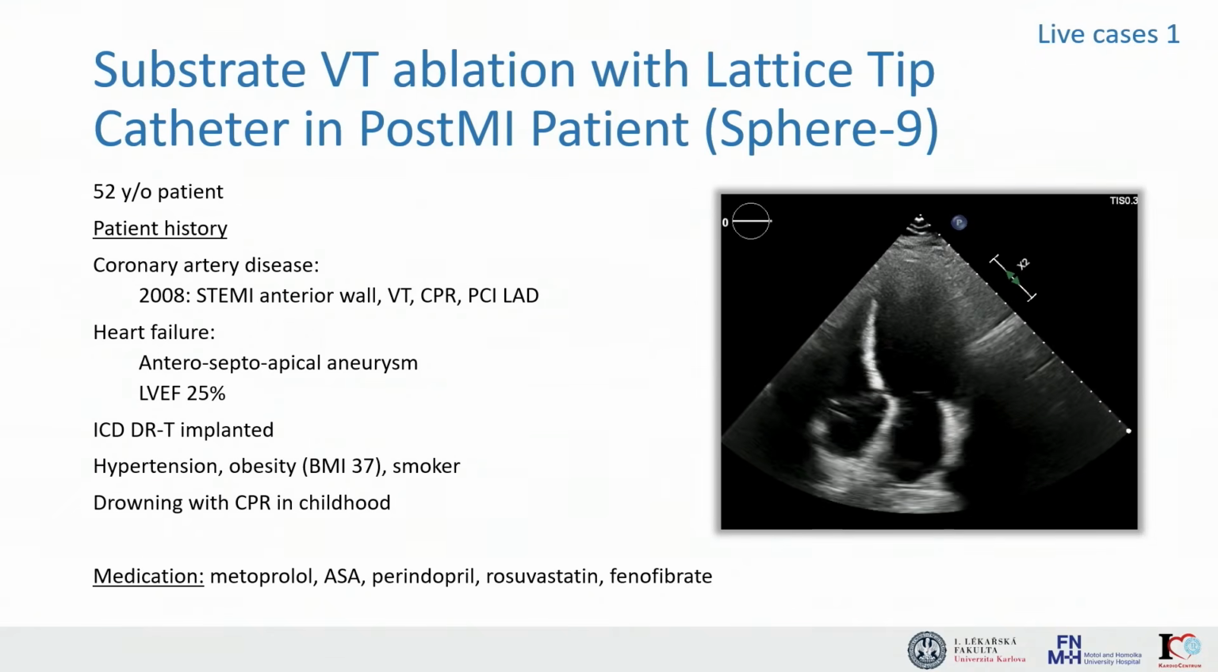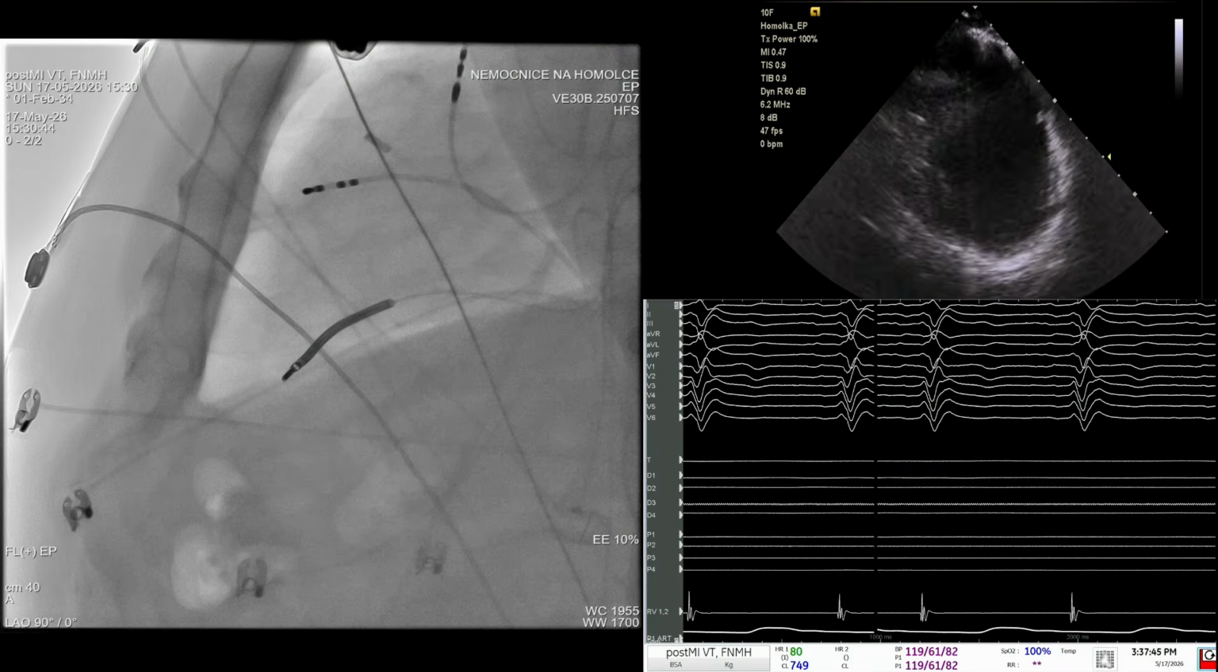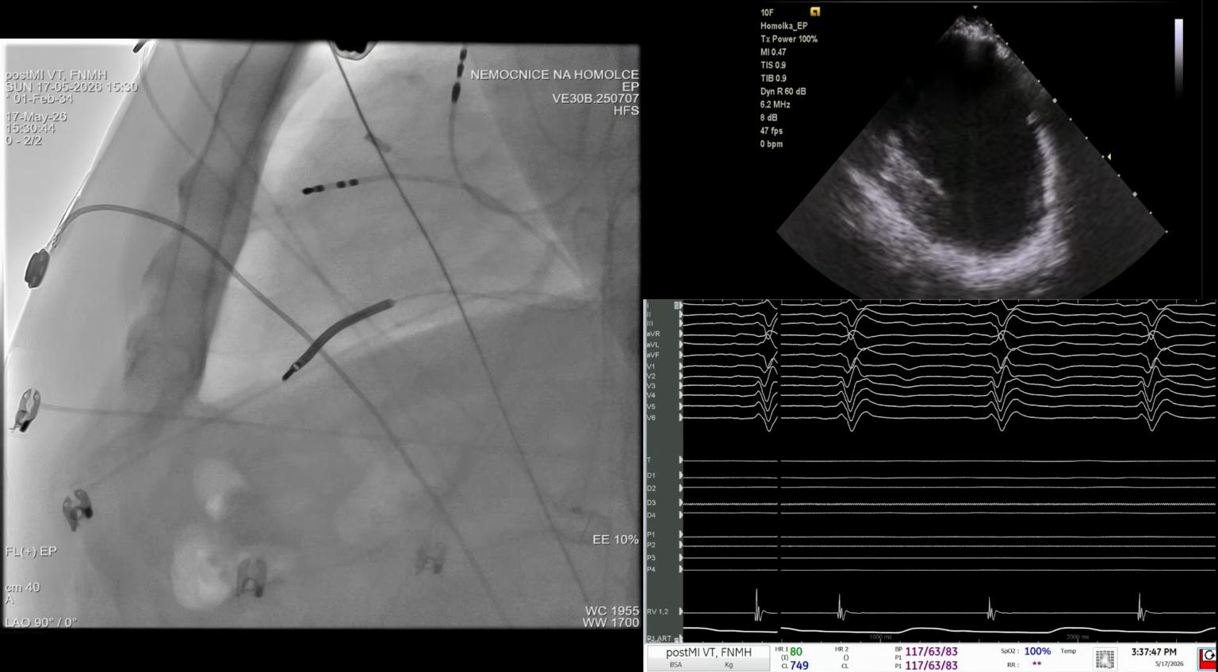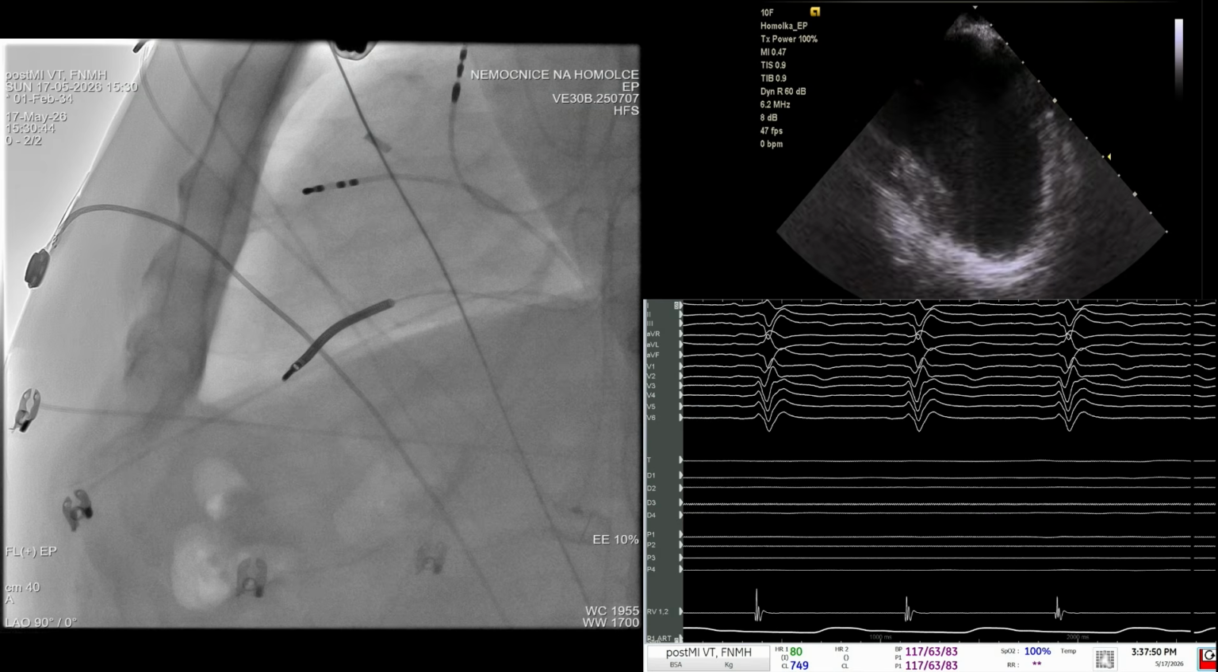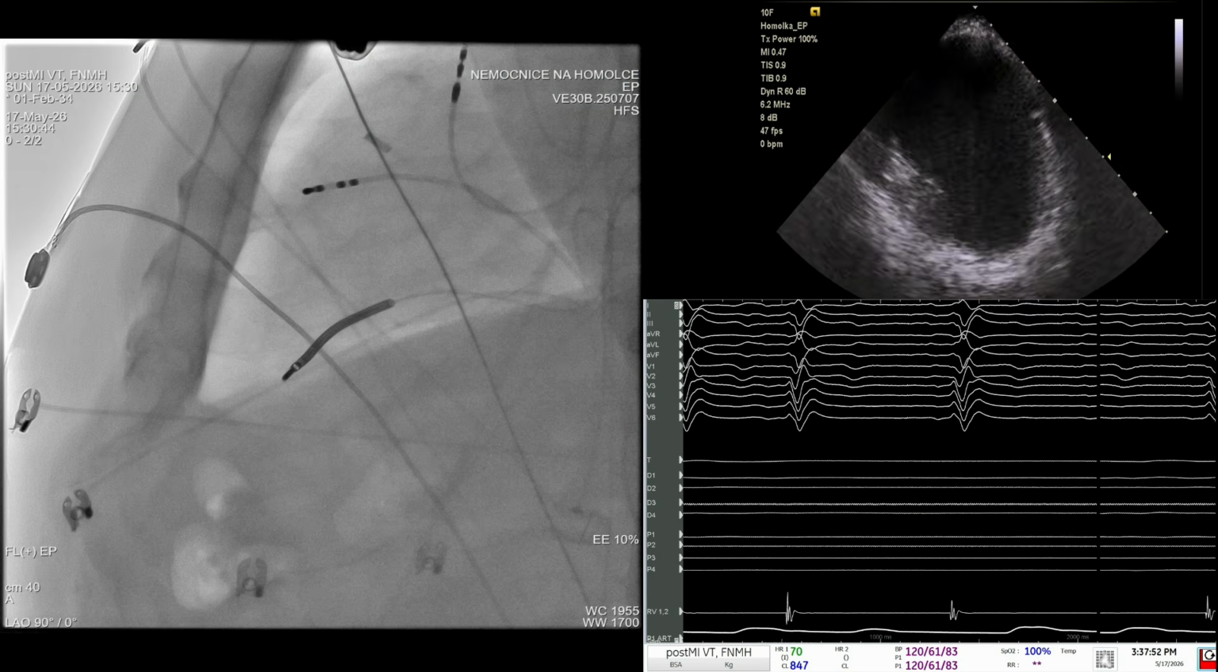Okay, so let's come back here. Last year we tried to do this, and we actually couldn't get into the pericardium, as you heard this morning, because of pericardial adhesion. So let's see what happens this year.